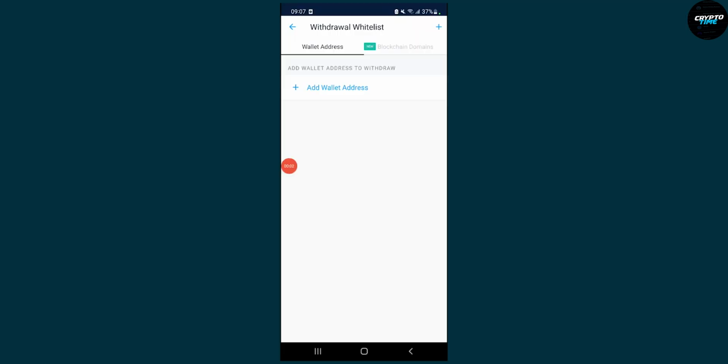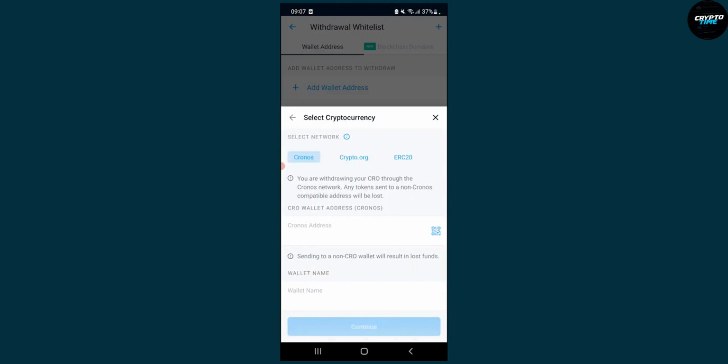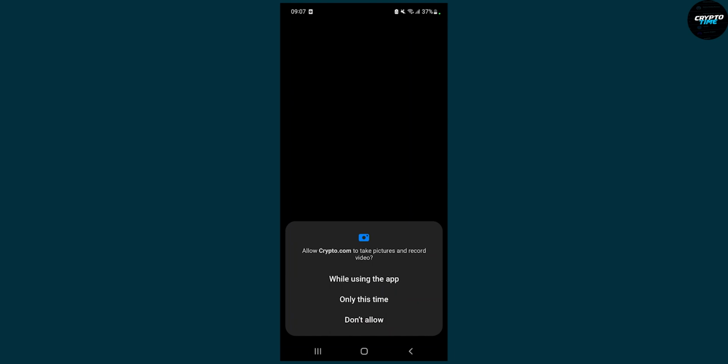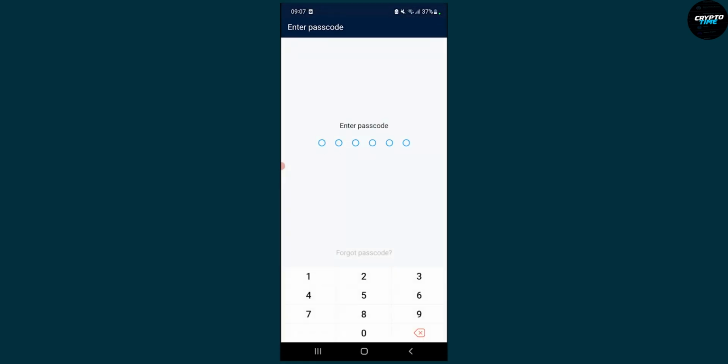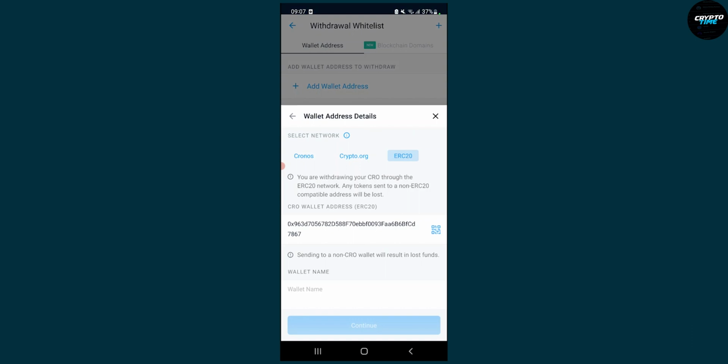So let's do that. As you can see right now, we can go to add wallet address here and we can select the crypto, right, that we want to withdraw. We don't want Kronos, right? We want ERC20 because that's ETH address. And then we can click on the QR code icon and allow this. Again, we need to put our password here and then we can scan the QR code like that.